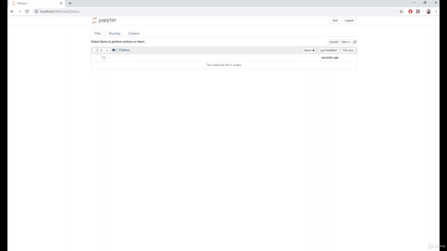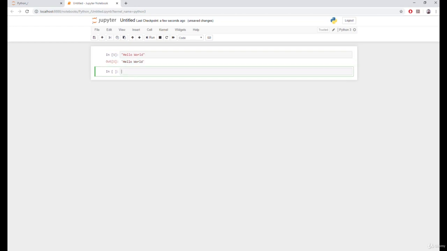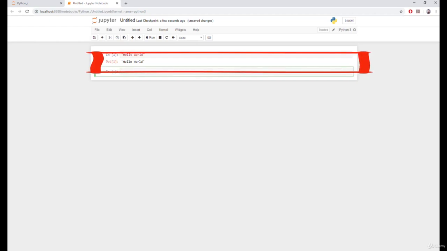Open up our new folder and click New Python 3. Now it opens a blank page. So this page is our editor, and we can write our code, our notes. So why don't I write an example? Hello world. And press Shift and Enter at the same time. And that runs the code. So the result is shown in the out box.